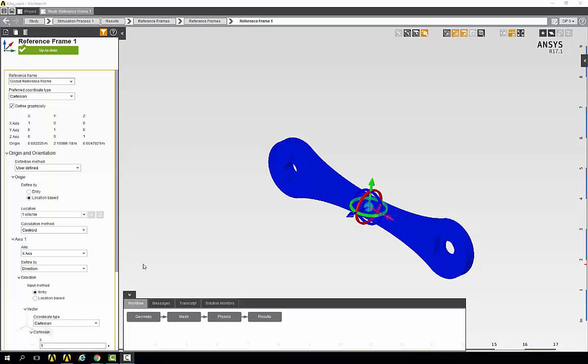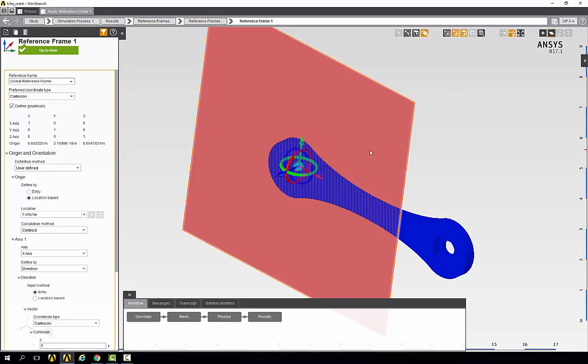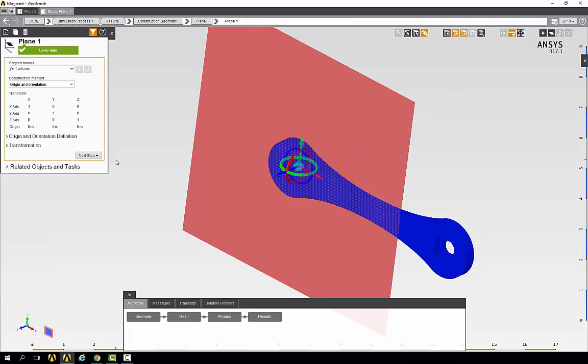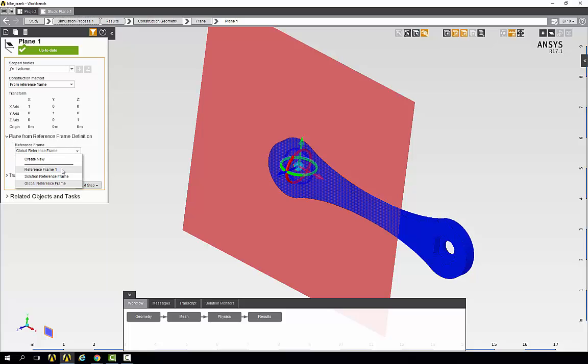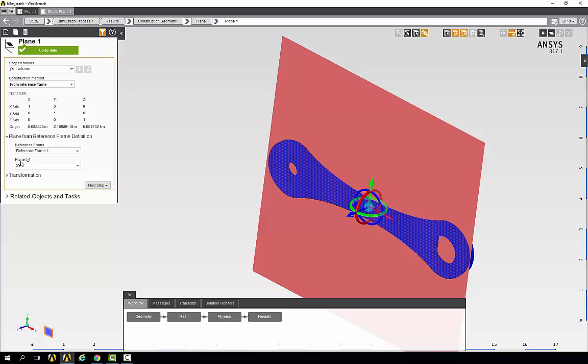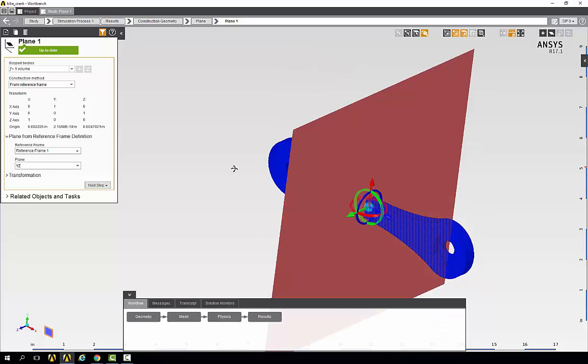Now, using this newly created reference frame, we can create a plane. Under construction method, choose from reference frame. And under plane from reference frame definition, choose the reference frame we just created. And then for plane, choose YZ. Now we have our plane.